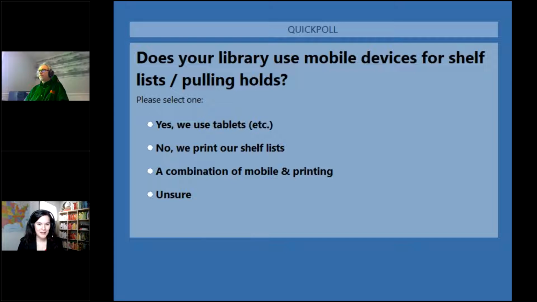And while those results are coming in, I'll share. I was talking with Joe yesterday about this, and I started in library land as a page, and I printed so many pages for pulling holds. It was probably 40 pages a day just of lists. And having mobile functionality was quite the game changer. I almost wish I was still working as a page to be able to have a tablet to take out into the stacks now.